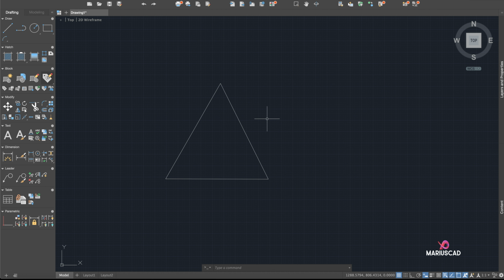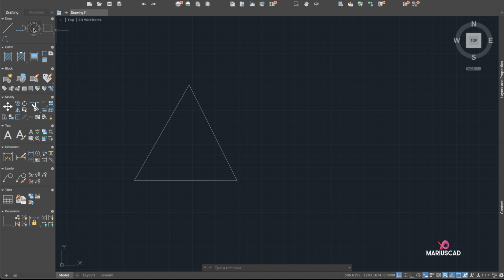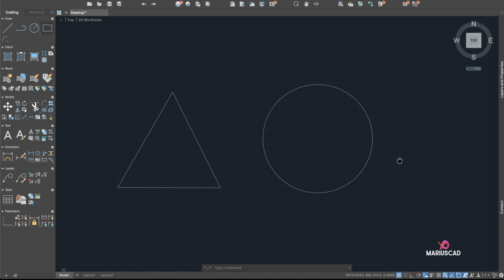Let's draw another thing. For example, I will press here for circle. I will draw a circle. Okay. For example, if I will type line. Okay. And I don't want to use this line anymore. I can press just escape, or I can press it for a couple of times. There is no problem in this.